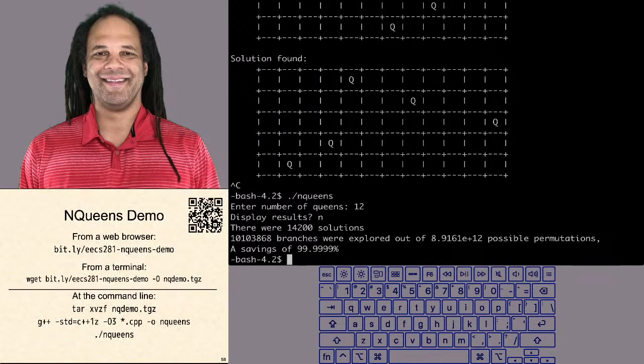There we go. So here at 12 queens, it looks like I've got a savings of 99.9999%. That's amazing. It would have been 8.9 times 10 to the 12th, that's 8.9 trillion possible permutations. And we went through and investigated 10 million branches to find 14,200 solutions.